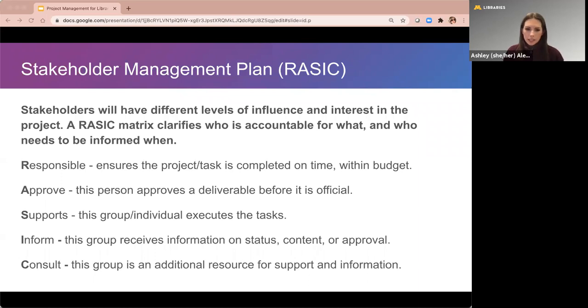So responsible parties ensure that the project or task is completed on time and within budget. And that often falls to the project lead, but if there's a project lead and co-chair, it might be a small group or a small team. Approve, this person approves a deliverable before it is official. So this might be the sponsor of the project, or it might be a committee who is deciding how and when things can move forward.